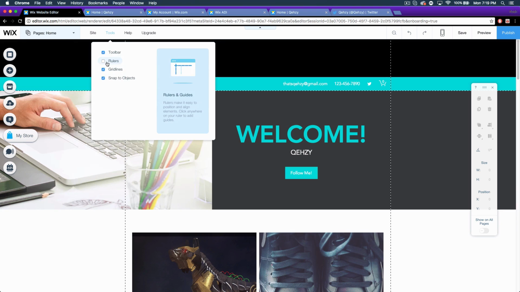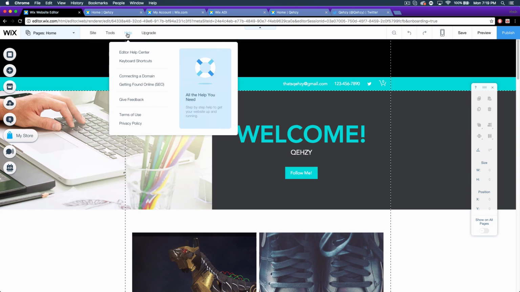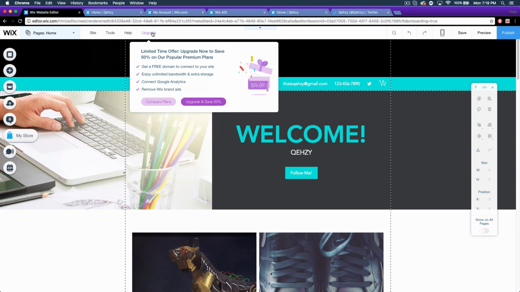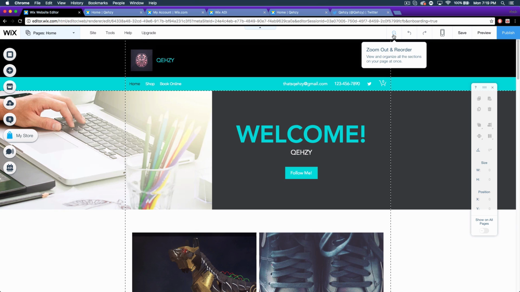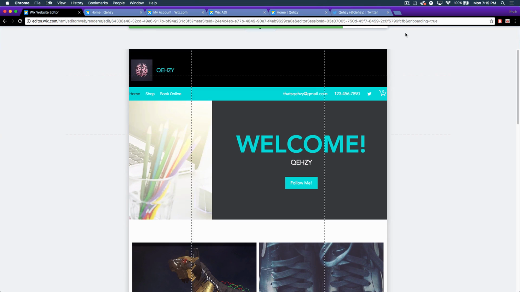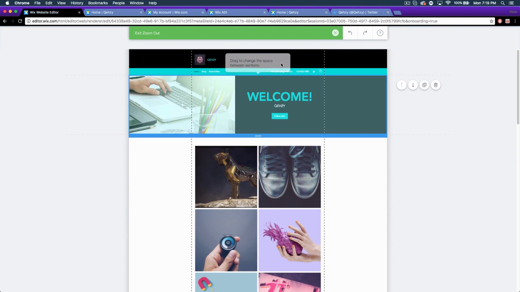Tools, you can add rulers, grid lines, snap objects, which will place things, like if you're trying to center things, it'll click in there for you, so you don't have to play around and get it perfect. You got the help button still, upgrade again, and then here's a zoom out if you want to zoom out from things and get a better view.